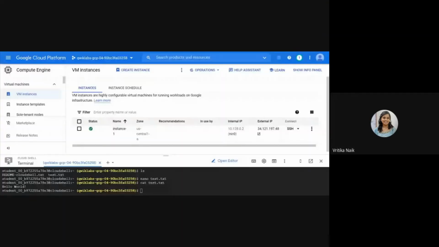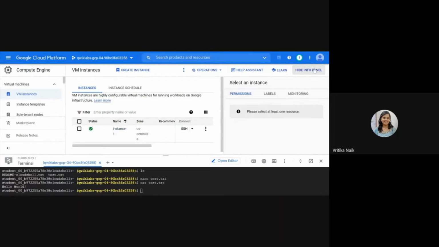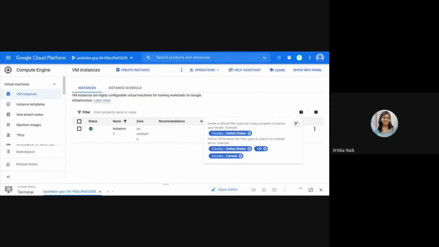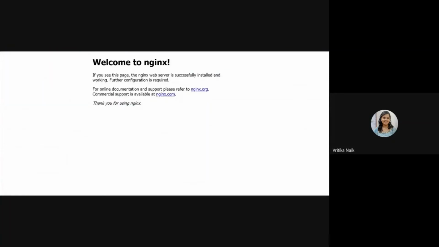So this is the VM instance page. Okay, so this is how it was looking earlier. Now what happens is, there are a lot of other things. You can either scroll here. The info panel is not required, so I'll just hide the info panel, and I'm going to open the external IP and check if that page works. This is how our page looks. You've just installed the Nginx web server and it's working for you. Okay.